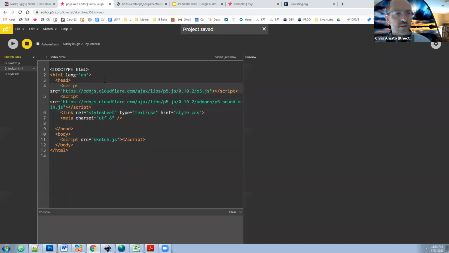You can always hit Control S to save, or actually, now I'm trying to remember whether there's an auto save or not. I know there's an auto refresh. I actually think there is not an auto save. I think you need to hit Control S or go File, Save. So that's just worth noting.